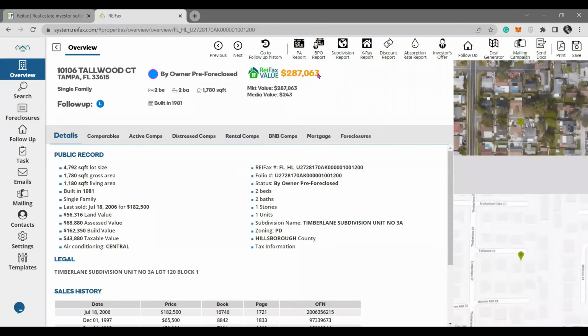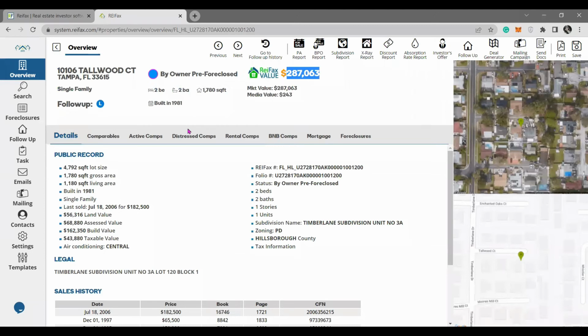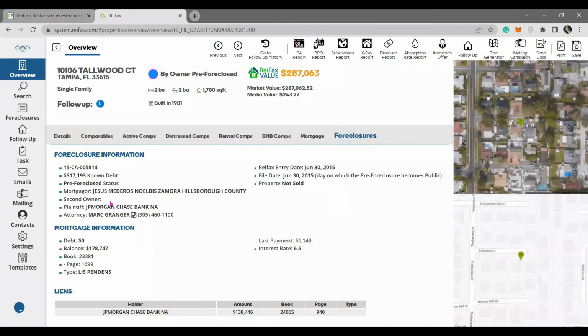Now, this is the market value that we calculate based on the comparables that the system offers. Let's check the foreclosure case. This case was filed, it was opened, in 2015. The property hasn't been sold since. Right here, it tells you the property hasn't been sold since. I don't know what the current status of this particular property is.